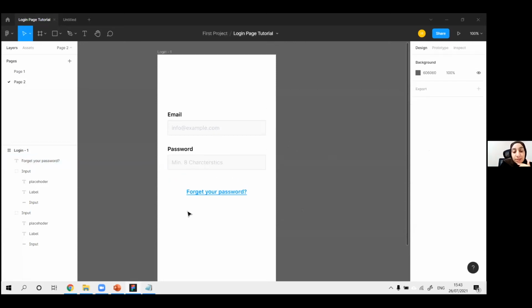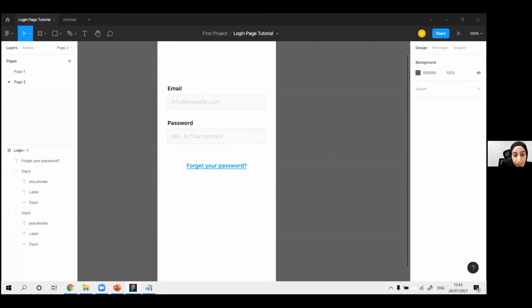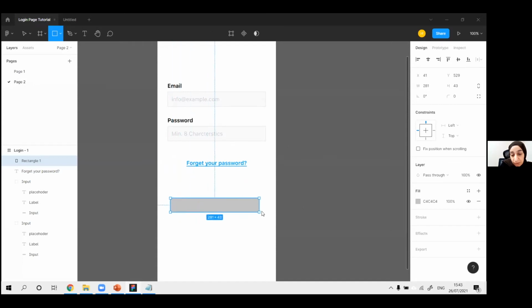So what else do we need to add? We have to add the button. So just like before, I will also draw a rectangle, and I will just adjust the width the same as I did for the input fields, and I'll make the height as 40. And I'll place it in the middle.